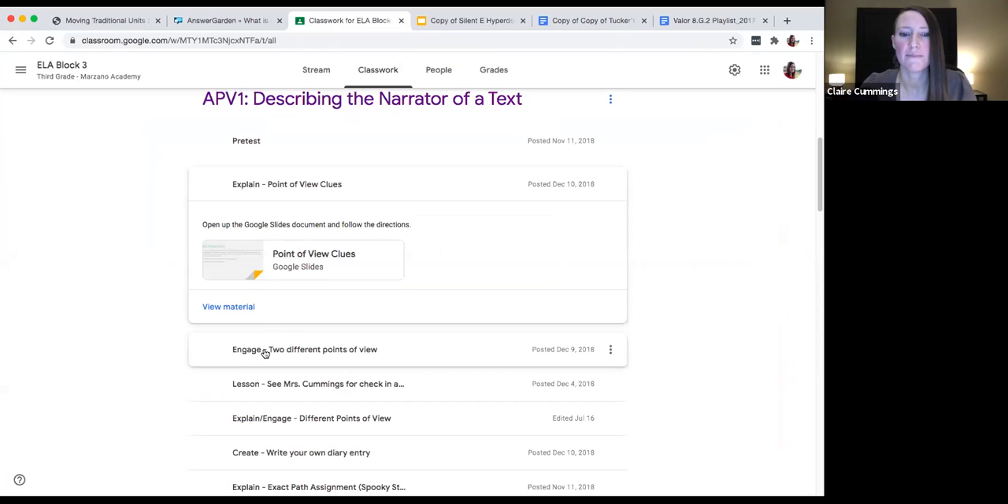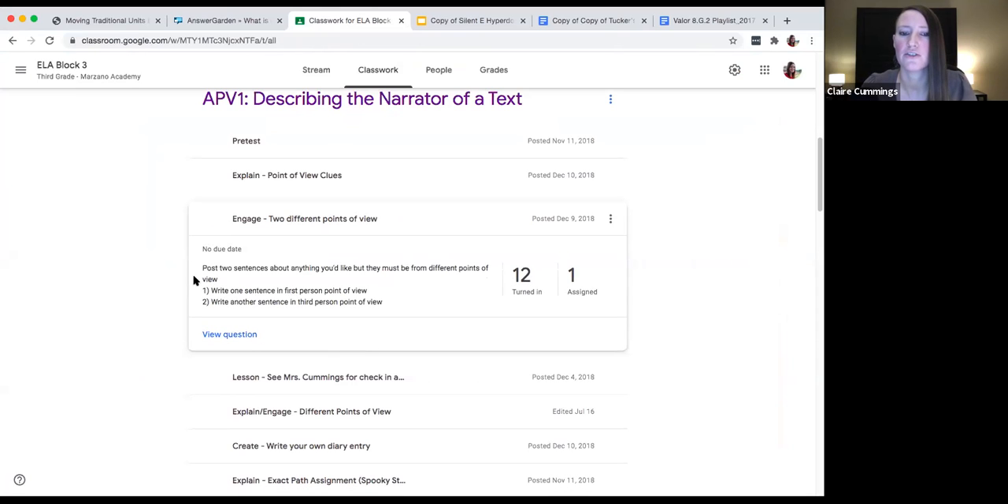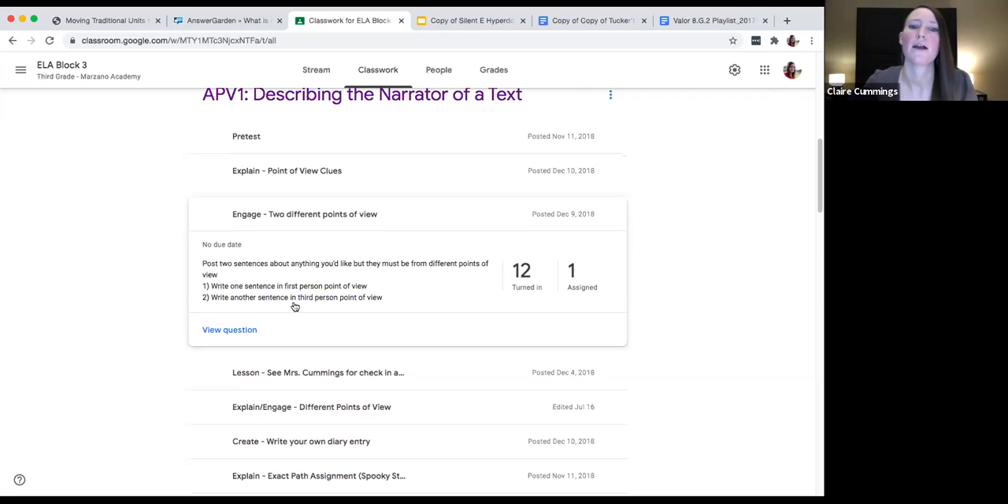The next assignment was actually a question just embedded right in Google Classroom. So you can do that where you tell them, I told them to write one sentence in first person and one sentence in third person. And they can't see other people's responses until they respond, so they're not copying each other. So sometimes they don't have to go out. They could be right in Google Classroom.